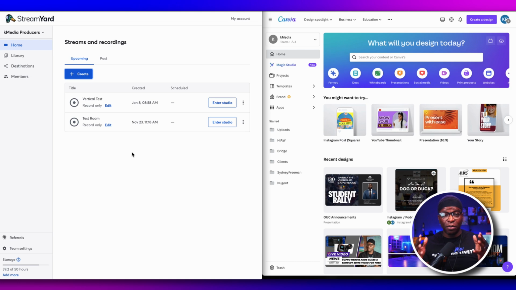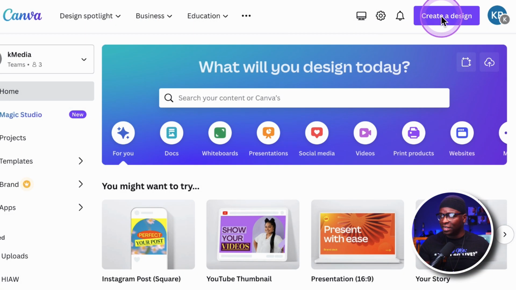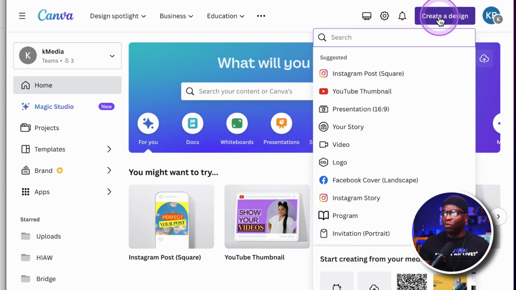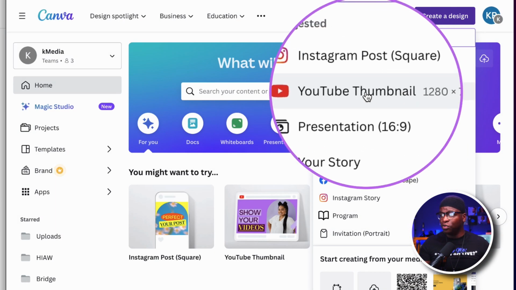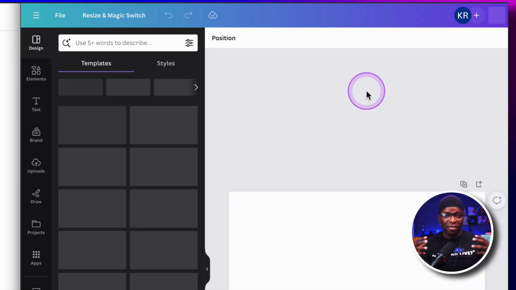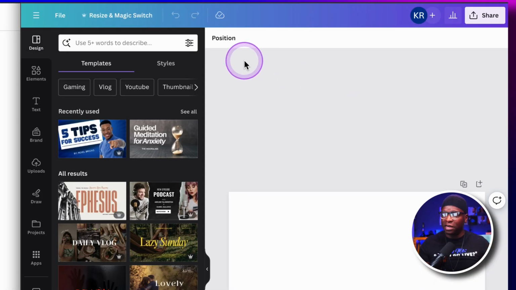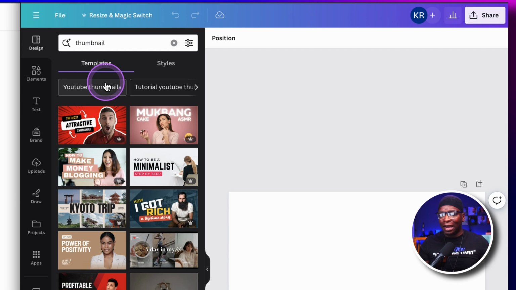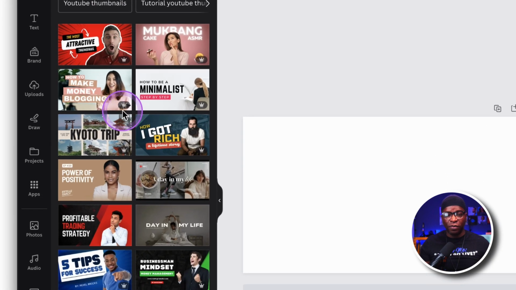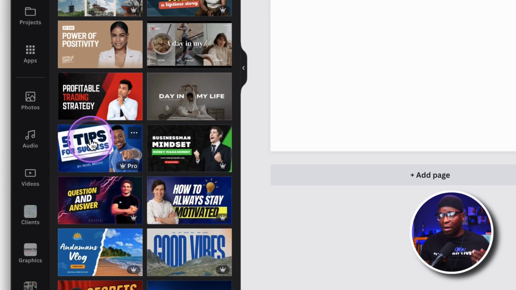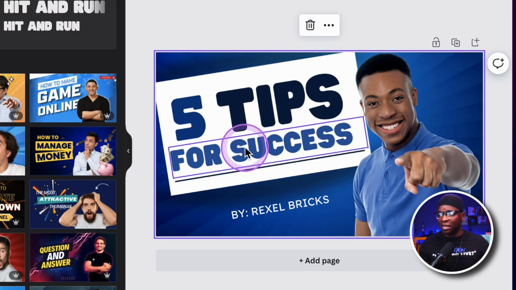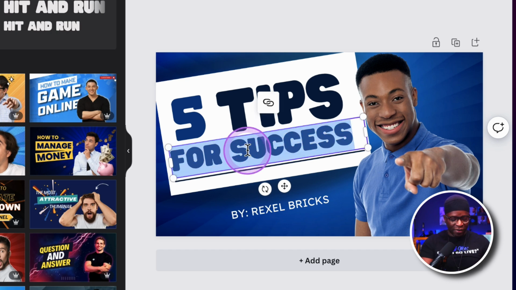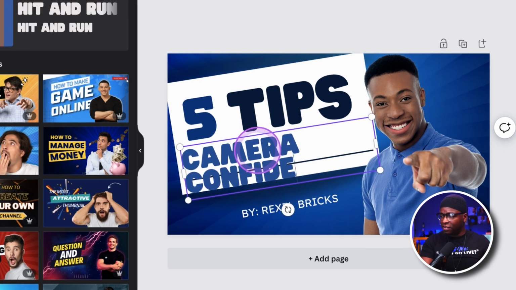So here on my screen, I've got both Canva and StreamYard, and Canva is pretty much already ready to go. We can simply go to where it says create design, select that, and one of the main options is YouTube thumbnail. It's already got it at the right size, everything's good to go. And just to show you how quickly we can get up and running with Canva, I can type in thumbnail, it's in my recent, and I can select any one of these designs that work with what I want to do. I'm actually going to use this one because I'm going to be doing a video called 5 Tips for Camera Confidence.